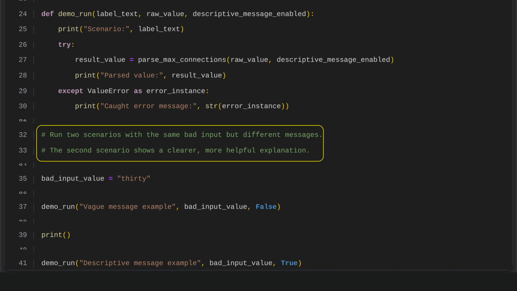This example compares two runs of the same code using an incorrect input value, but with different error messages. In the first run, the error message is vague and does not clearly explain what went wrong, making debugging harder. In the second run, the error message is more specific and explains the problem and how to fix it. This contrast shows that clear, descriptive exception messages are important for making debugging easier and more efficient.